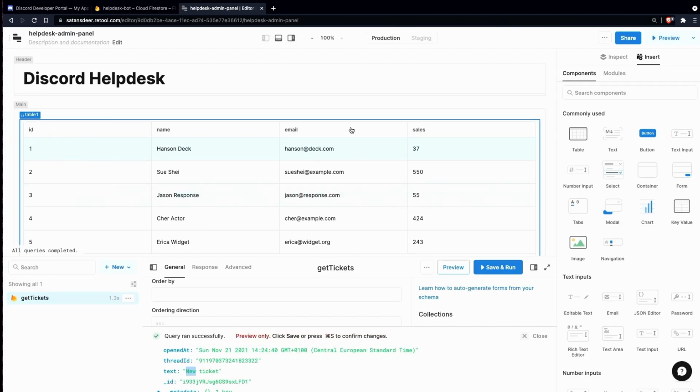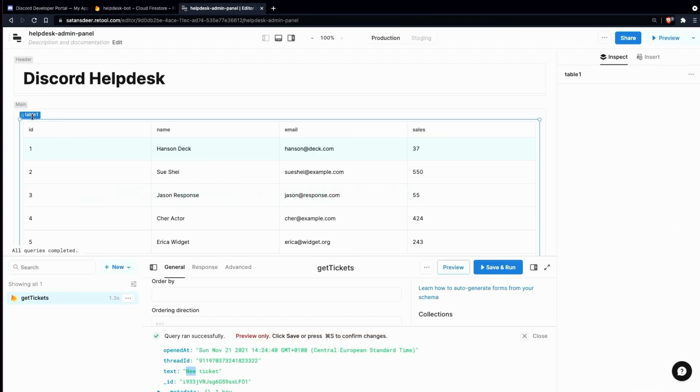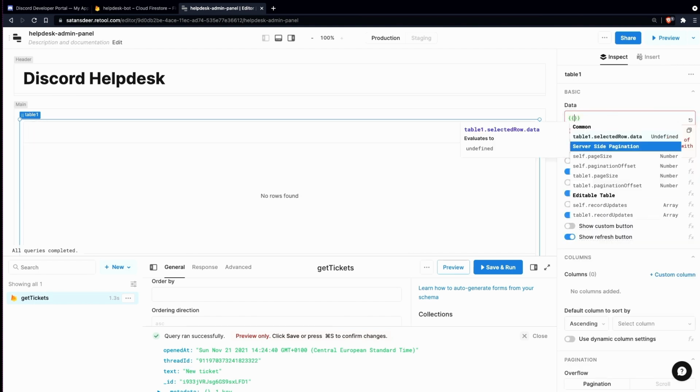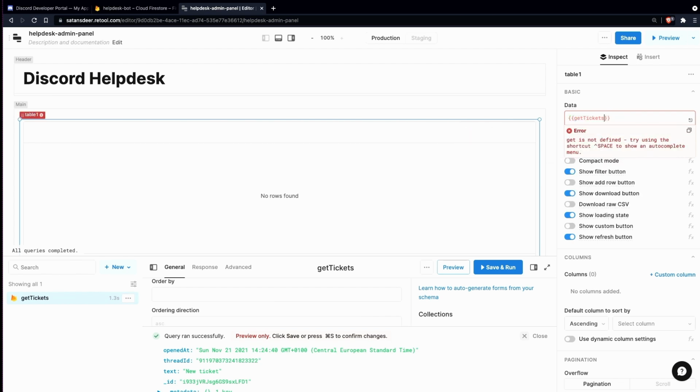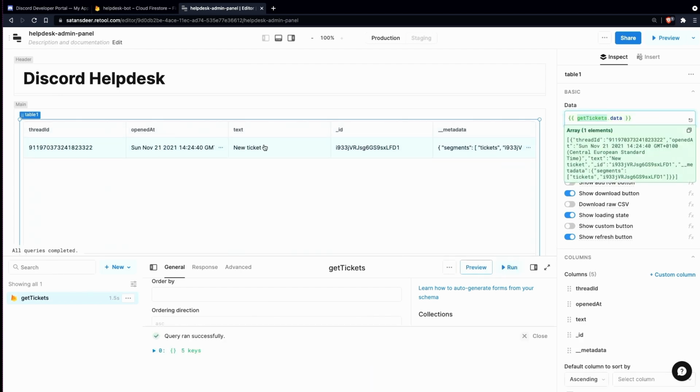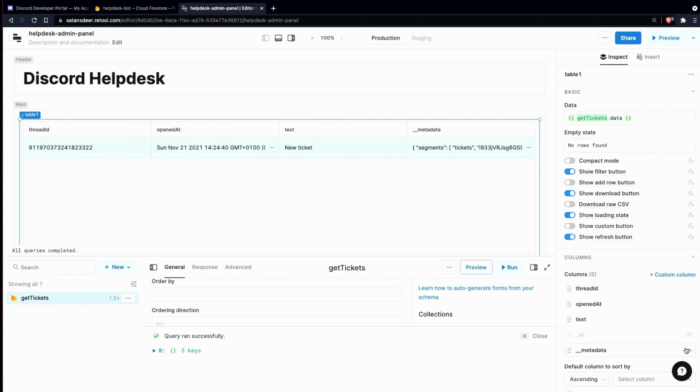Good. Now back to Retool. We can edit this table, and instead of the hard-coded data, we will now get the data from the get tickets query. Get tickets data. Oh, we forgot to save the query. All right, and actually it worked. And in our table, we already can preview the tickets that we get from the Firestore. We have a bunch of fields that we don't want to see here. We can hide them easily using this eye icon. We don't want to see the ID, and we don't care about the metadata.